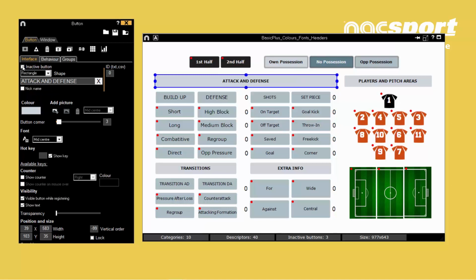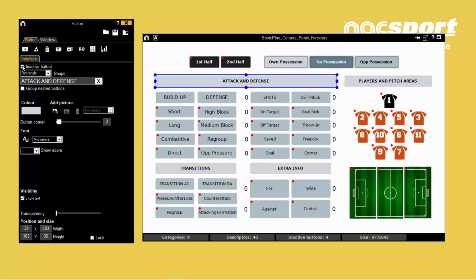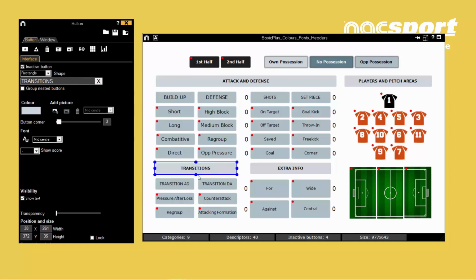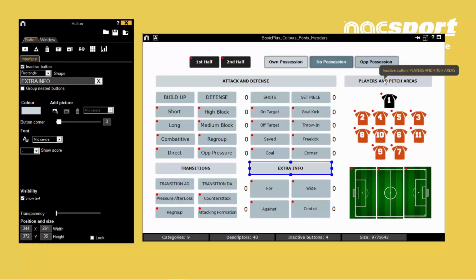If we deactivate this, the editing options will appear again. So yes, this button is here to purely act as a header for the buttons below it. Transitions is another. All our buttons relating to match transitions are grouped below it. Extra information is the same, containing buttons for players, areas of field, etc.